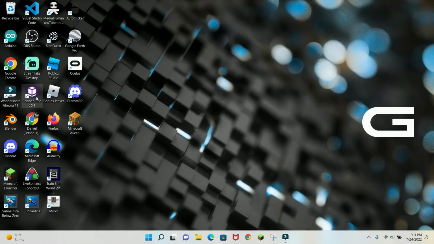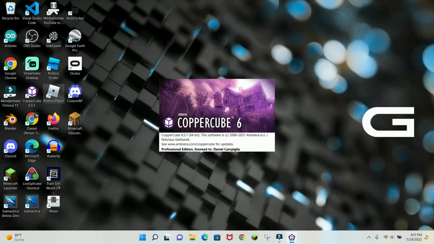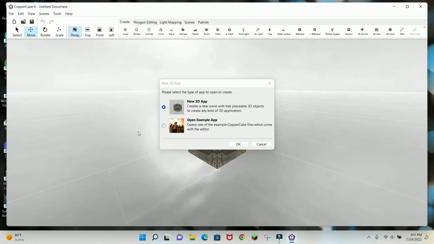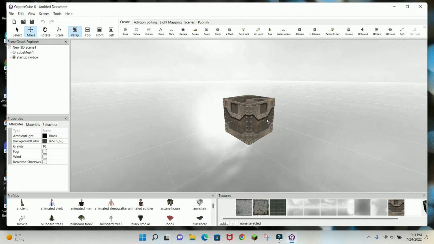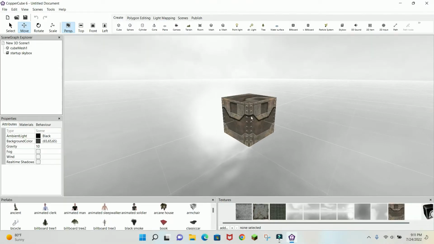So to do this, you want to go ahead and open up Coppercube by double-clicking Coppercube. And if you don't know how to install Coppercube, I'll leave a link to the previous video in the description, so you could go ahead and check that out.